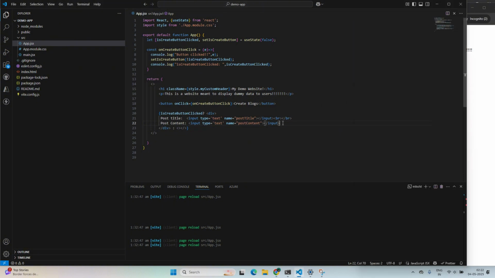To do this, let me add a button element just below these two input elements. So, button. Now here, the onClick attribute. To invoke something on button click, we have to use onClick. We have already seen how to attach an event handler in the previous video. Just before this, let me give a name to this button. We can give something like publish post. So the text will appear on top of the button.